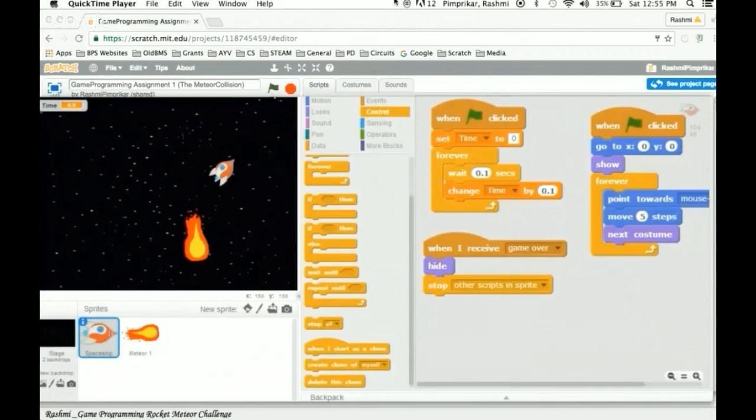Then it will stop the stopwatch. So let's test this out, and the time will be going up, and then perfect. So now we've got the meteor, and let's make a cool explosion sprite that can play once the spaceship gets hit by a meteor.